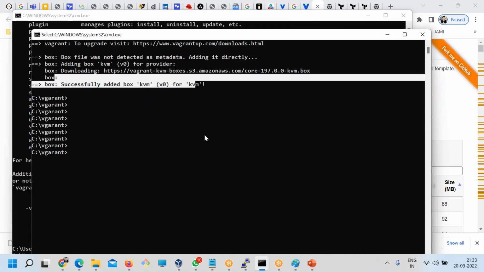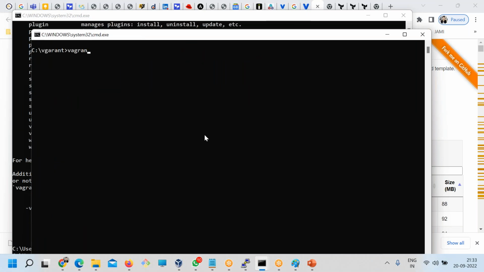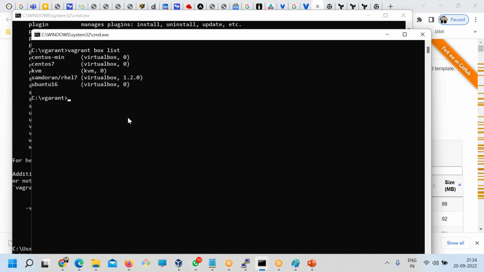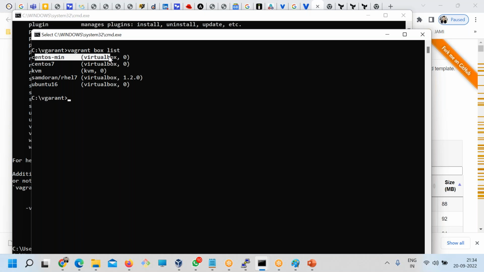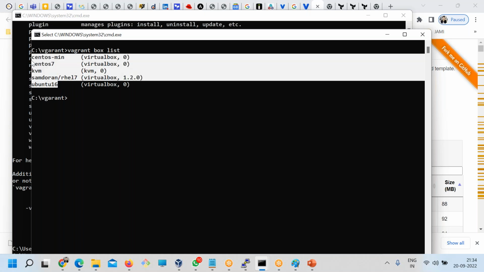Now what I'm going to do is vagrant box list. How many boxes do I have? Let me check in my system. You see here, just now I downloaded this one, but actually I have many boxes. I downloaded all of these earlier. These are the boxes you have.